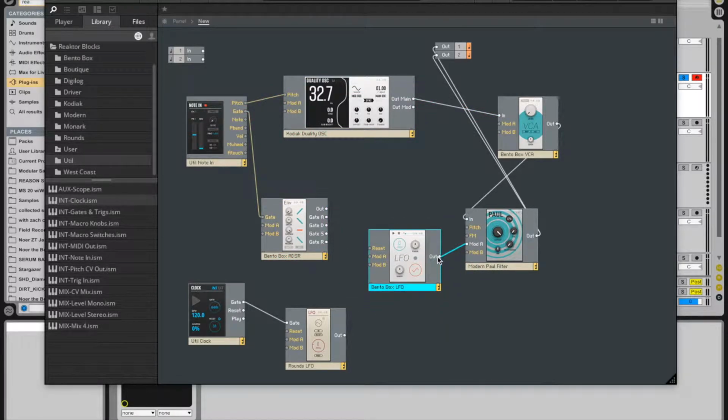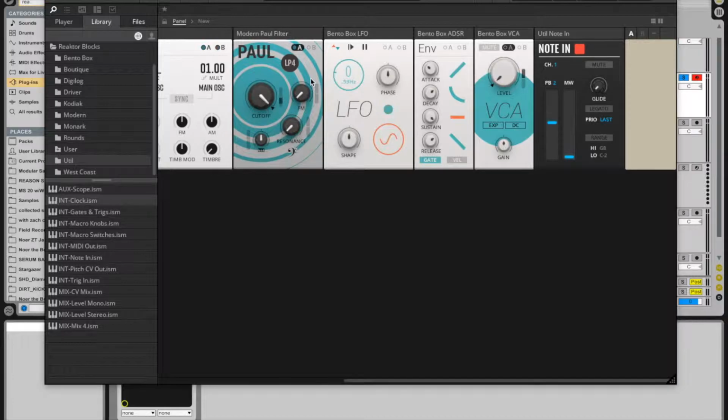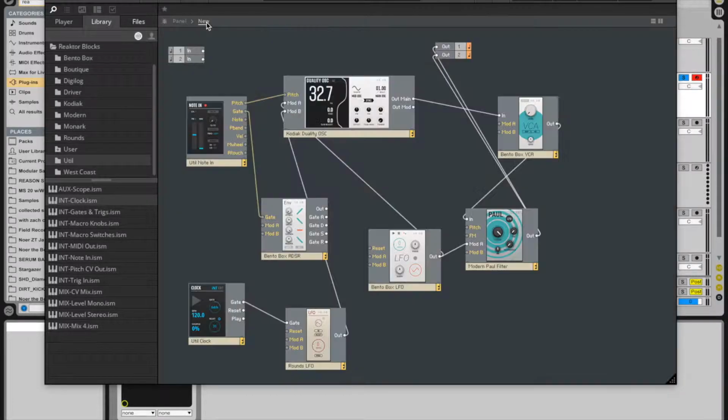Let's take the bento box LFO and throw it in the mod A, and we'll take the rounds LFO and put that in the mod B. So we have some modulation options. So now let's turn that back to 0. Oh, we're getting no sound. Haha. That's why we got to go out of the ADSR into the VCA.